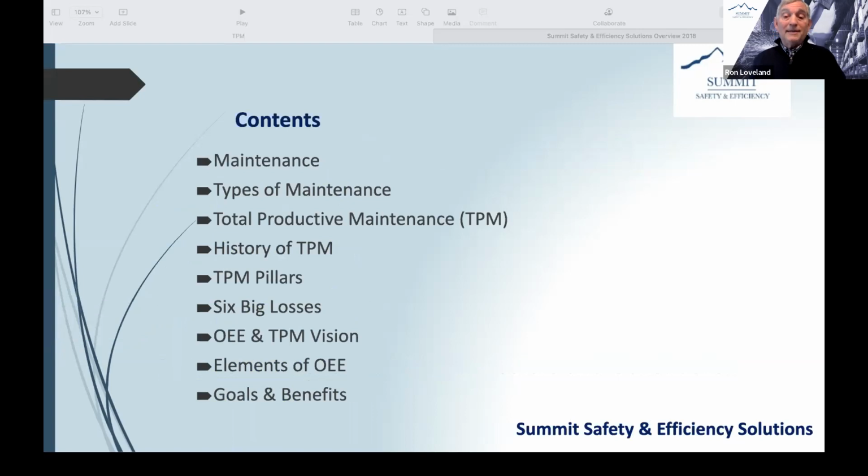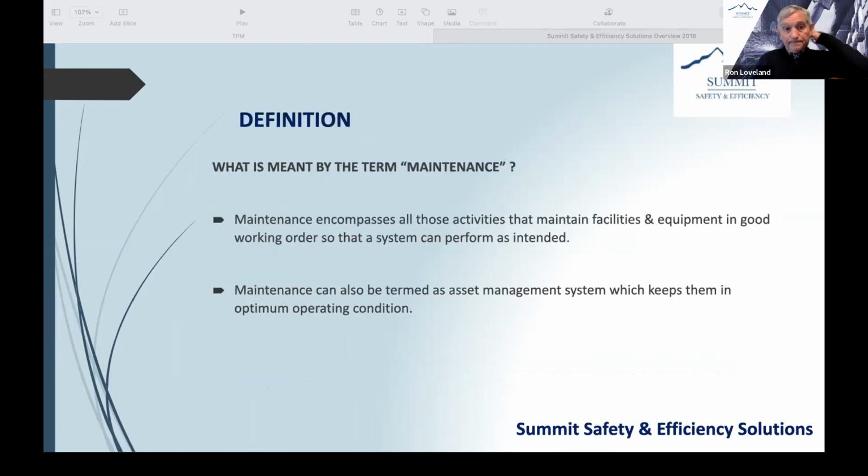We're going to talk about maintenance, right? For a lot of you, you have your own car, you have your own equipment, and you've got to keep that top notch. So we're talking about maintenance, the types of maintenance, total productive maintenance, which is really focused on manufacturing, history of TPM, the TPM pillars, the 6 big losses, and goals and benefits of using total productive maintenance.